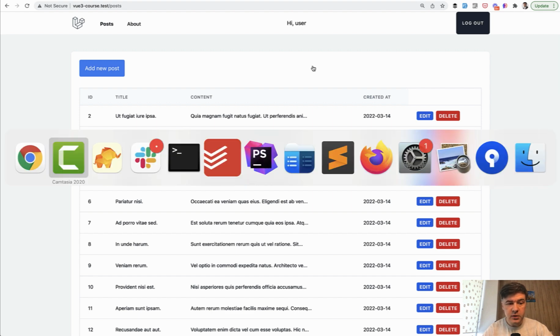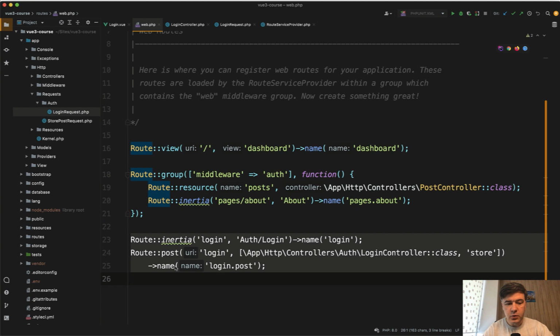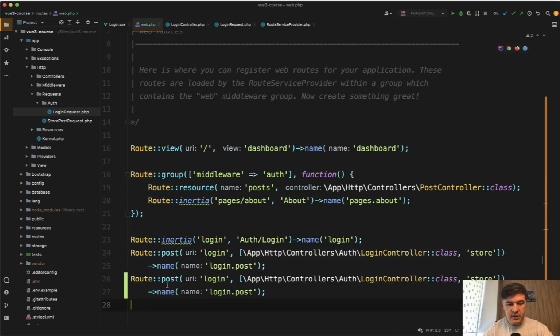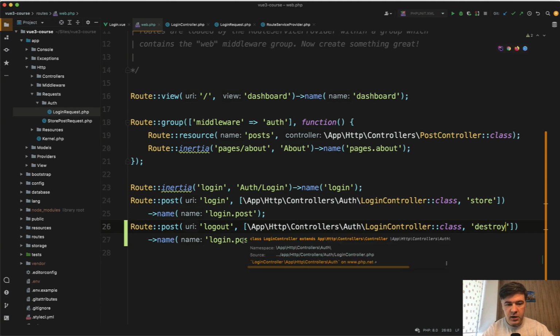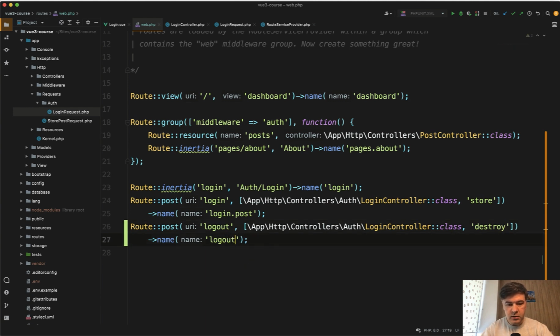So to perform the logout, first on the backend, let's create the route. So route post logout will be almost the same as this one. So copy and paste logout, and the controller method will be destroy, for example, because it comes from Laravel Breeze, and let's call it logout.